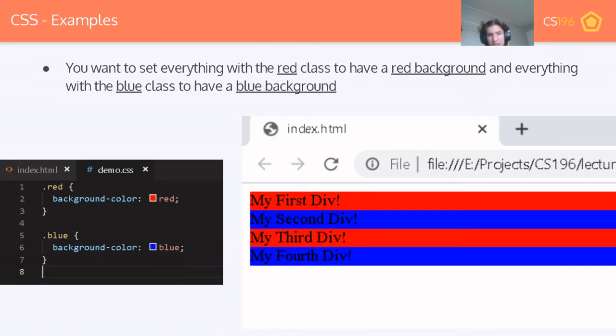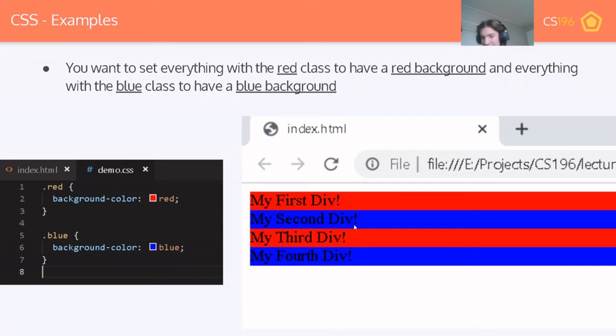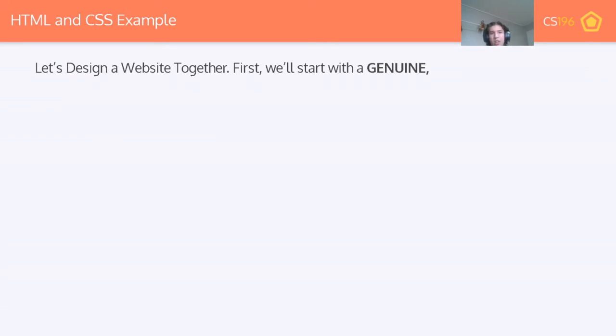And so we can see, we're still linking the thing in using the link tags. This works wonderfully. The red class has red backgrounds. The blue class has blue backgrounds. Life is good. Okay. This is really kind of the bread and butter of this lecture. This is what I've been speed running towards.